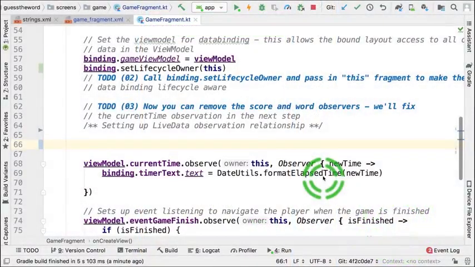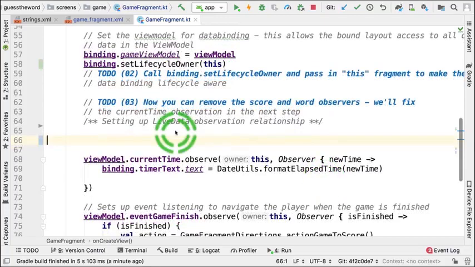Alright, I want you to go ahead and make these changes for yourself. Then I want you to go into the score fragment and do the exact same thing on your own. You'll take the score LiveData and bind it to the score text view. For now, don't worry about updating this current time observation, because we'll tackle that next. Alright, good luck.